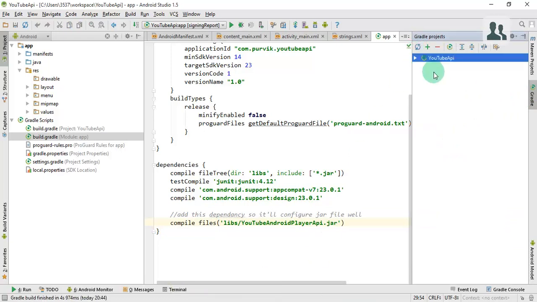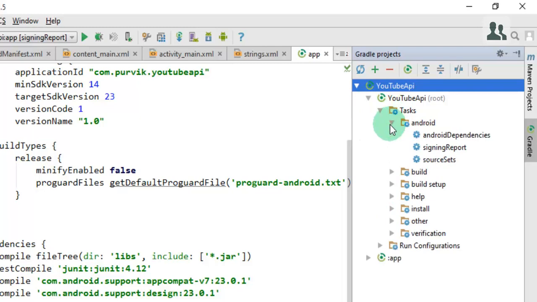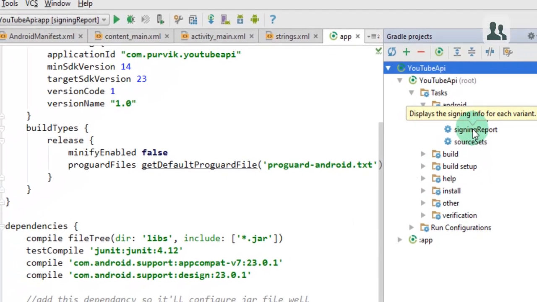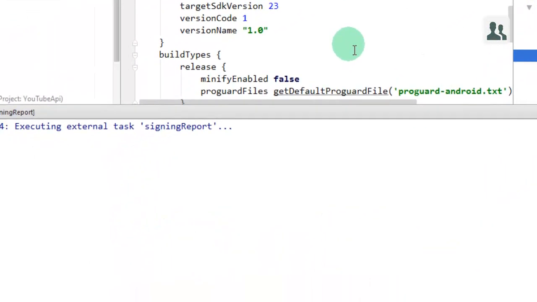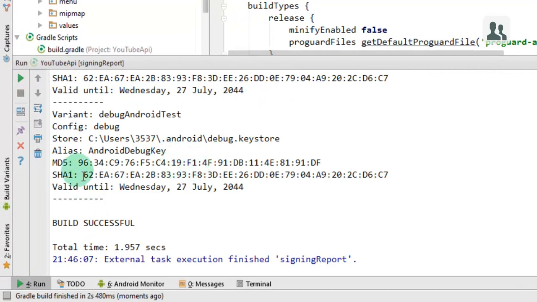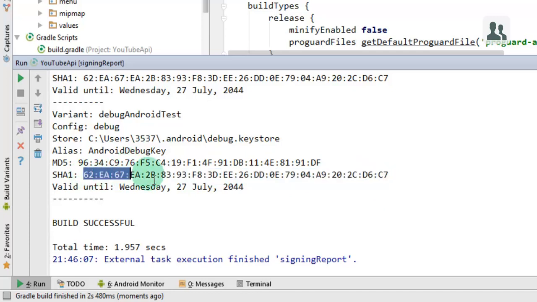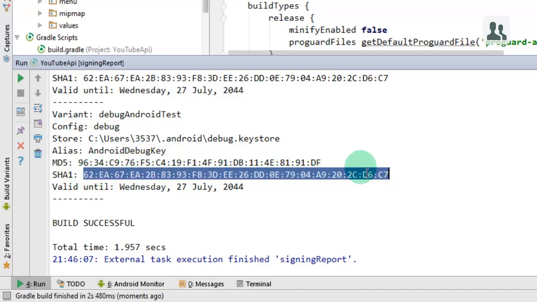When you first build your application project or execute your application, you will find that a Gradle project has been created with one Gradle script. Inside this you have to go inside the Android tab, then find the signing report and just double click on it, so it will execute on the terminal run window. Then from that you will find the SHA1 certificate regarding your Android debug key.